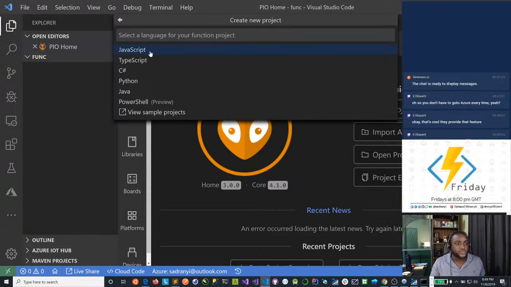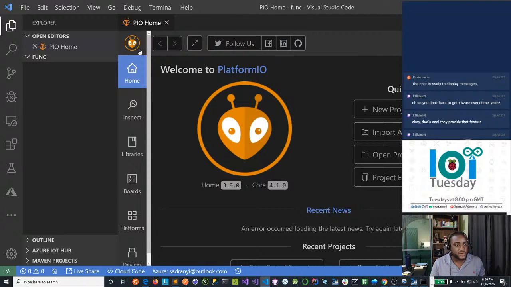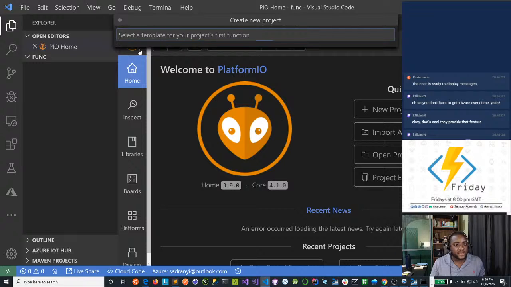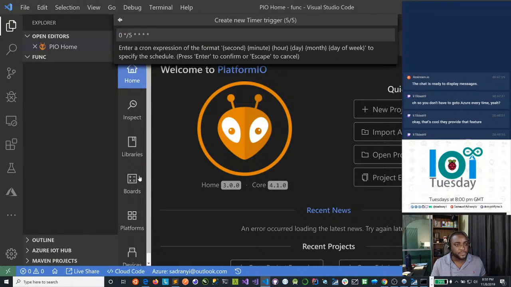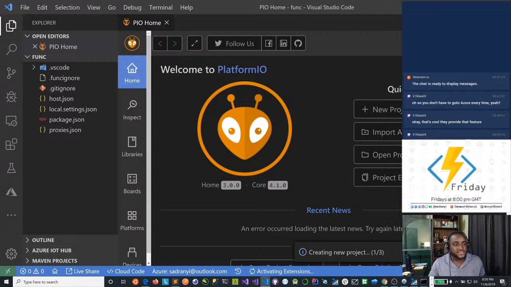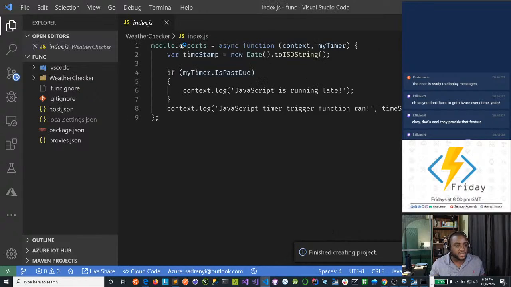As you can see, I could have created a C Sharp, Python, Java, or PowerShell function. It doesn't matter what language. If you're conversant with Java, C Sharp, or TypeScript, you can write your piece of code and deploy it in Azure. So we're doing JavaScript, and then we are doing a time trigger, and we'll call this the weather checker. We'll just let this run for 5 minutes and leave it as it is. This scaffolds it for us and creates the project. Now we have a weather checker.